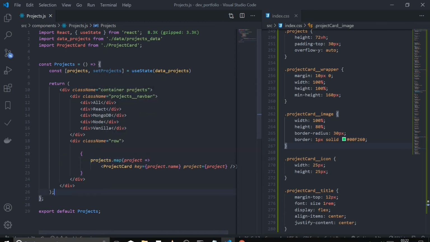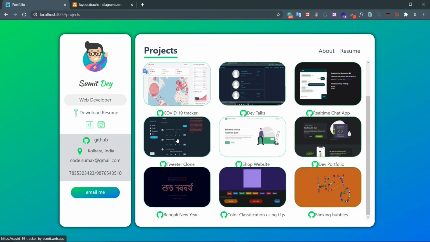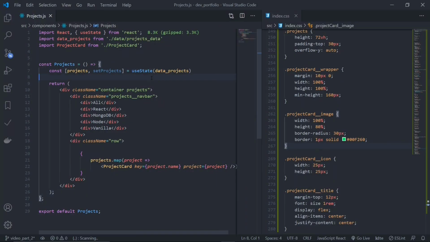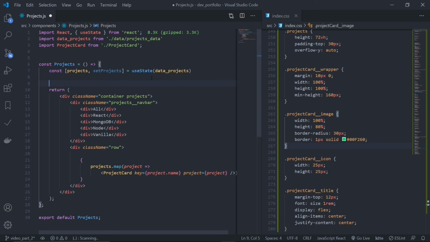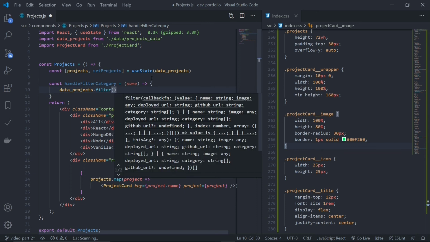Okay, so at this point our app should be the same. Just these navbar elements, but my app is still the same. Okay, now make the functionality. I will first create a function which will filter out all those projects. Let's say the name of the function is handle filter category. This will take an argument, let's say name, and then it will filter from the global array. The global array is data projects dot filter. This filter is an array function.